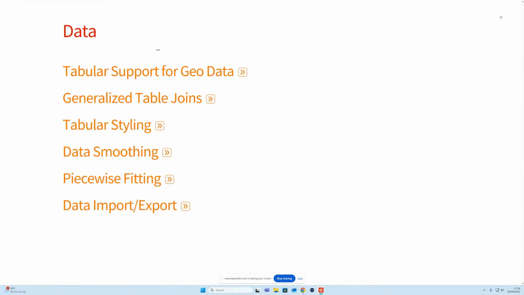Okay, slight change of pace. You've got the data. You can process it in all kinds of ways. What do you do with data? Well, one of the things we focused in on this time is issues to do with when you have noisy data, which is smoothing and fitting.